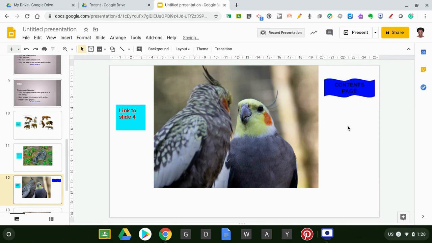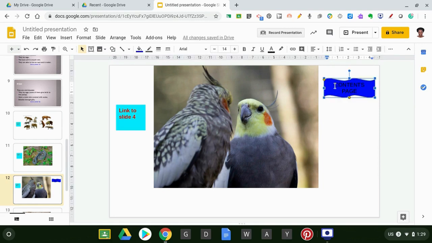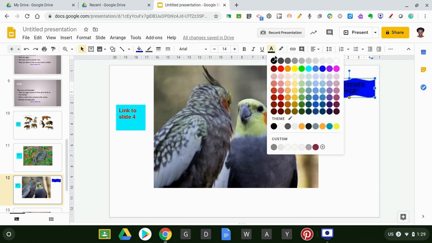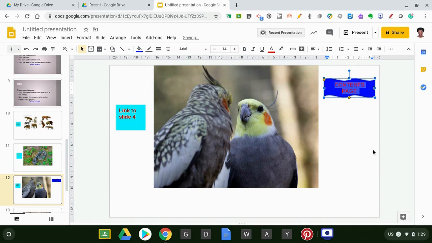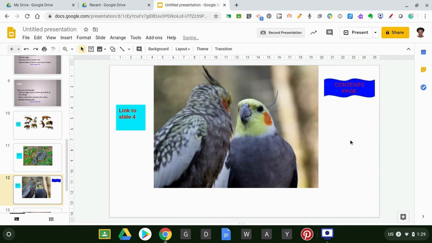So that's my contents page. If you want to change the color of the handwriting, you can. So you just go here and you click the color here and I can make it red and there I go. So my button for contents page is there. Now I want to link it to what? To slide 4. So I go and I click on it.